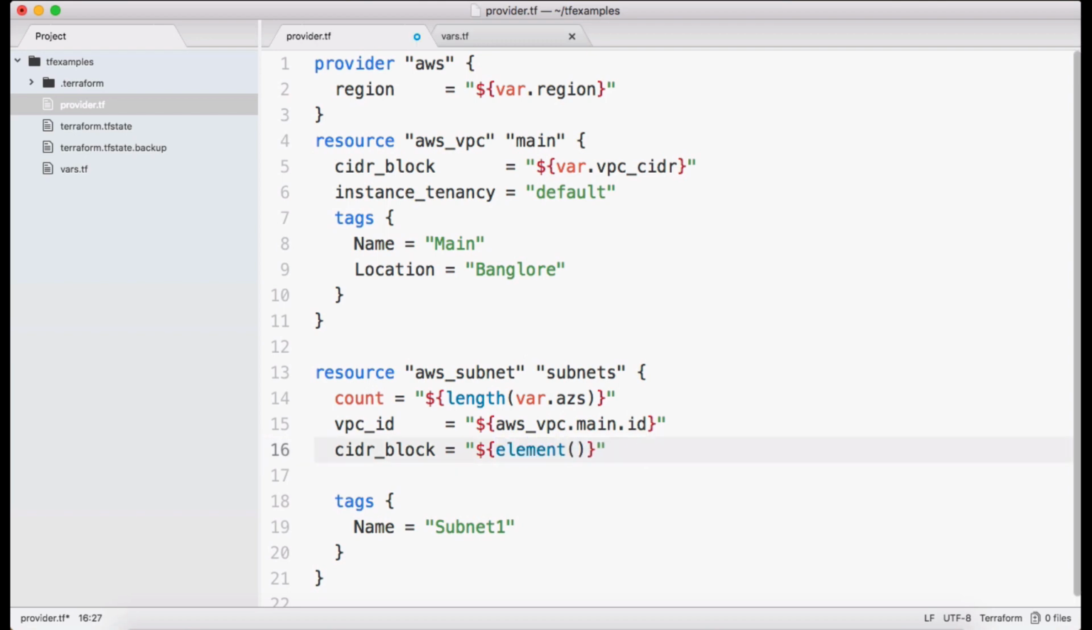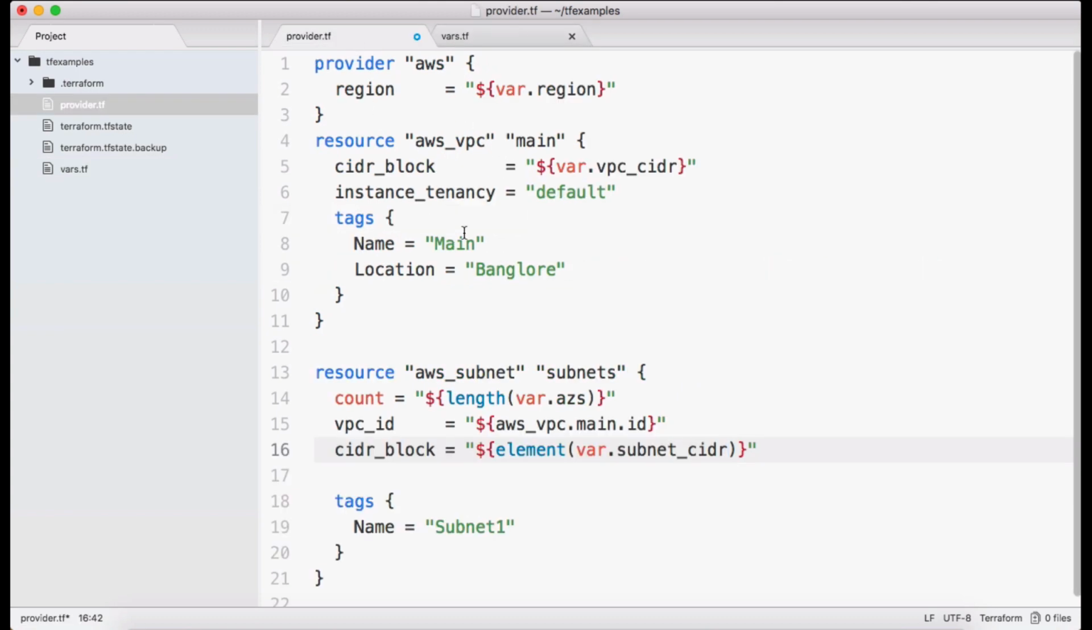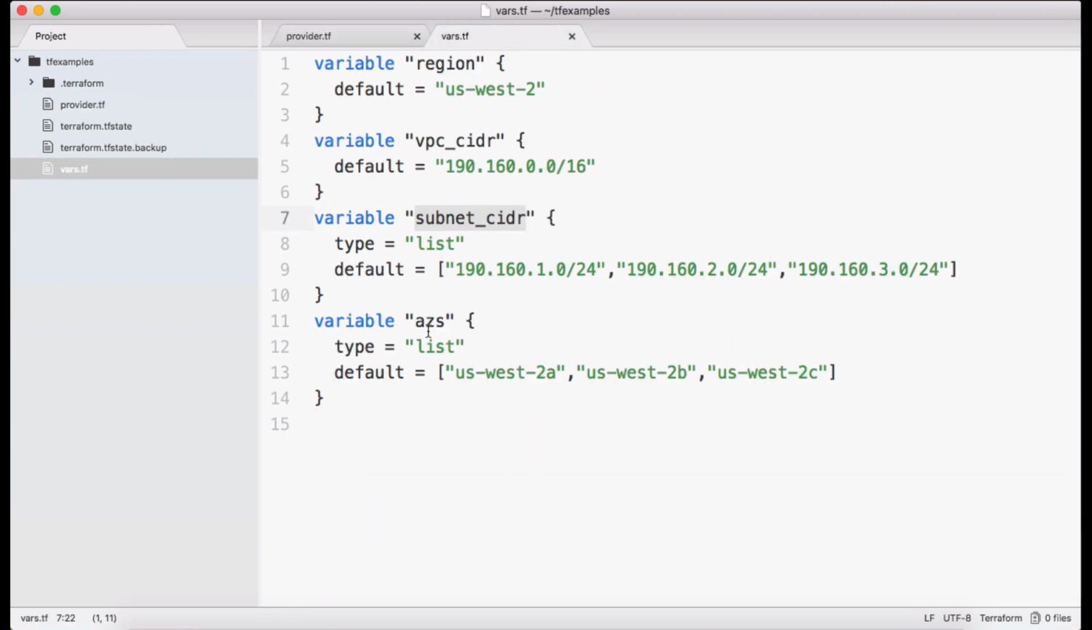So element, the first argument is going to be the list. This is the list. The second argument must be the index. We can take the current index with the help of count.index.